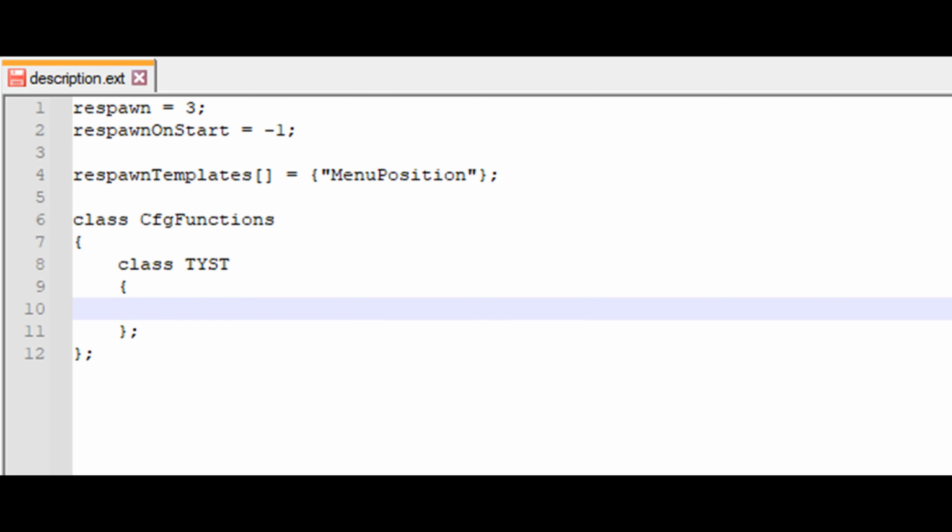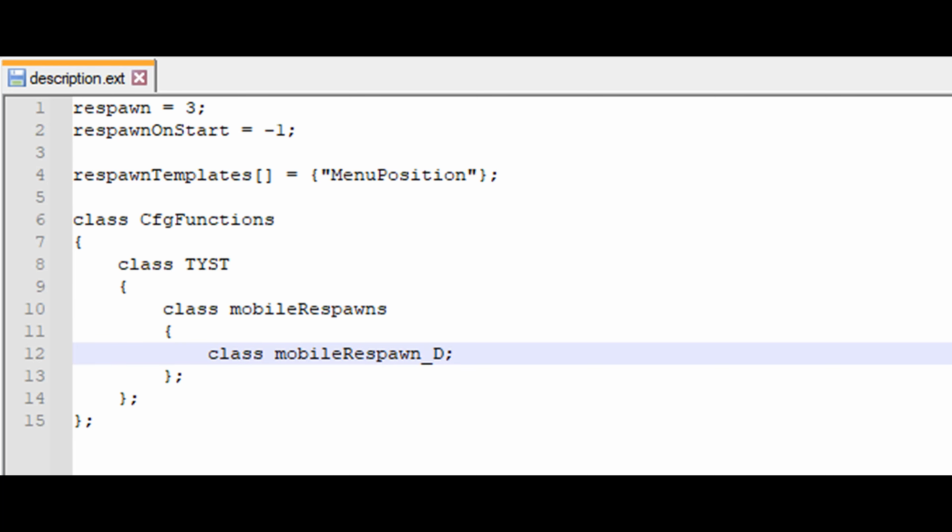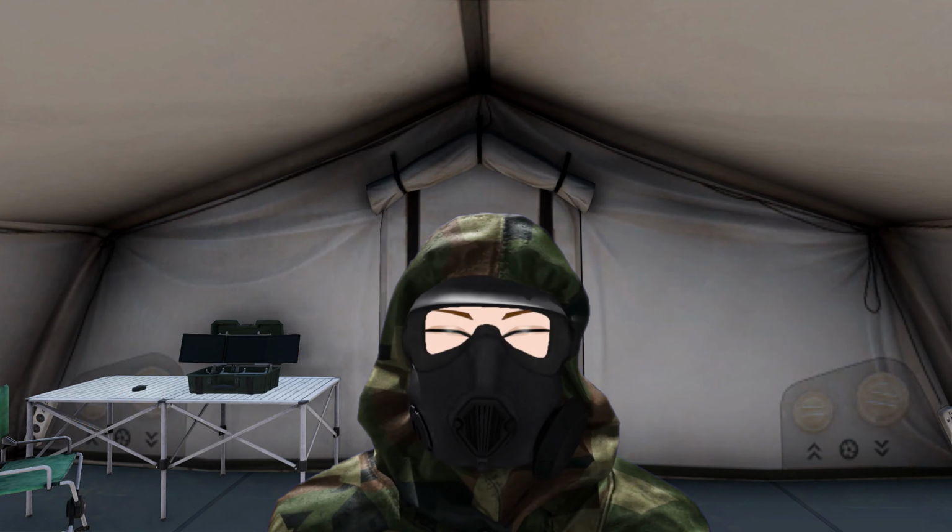Next, inside the tag class, create another class. This will be the category class, and we'll name it mobile_respawn. After that, we'll create another class inside the category class. This will be the function class, and we'll name it mobilerespawn_d. This is all we need to write inside the description.ext file to define the function.